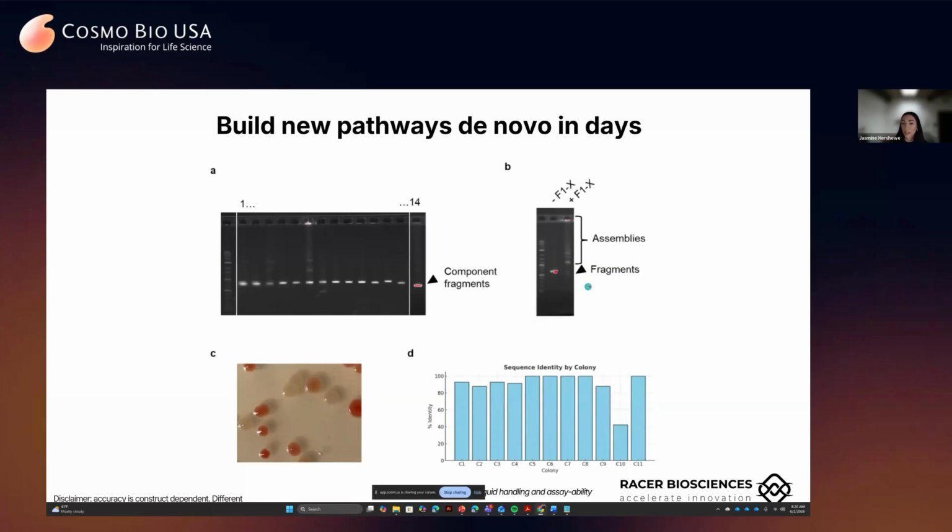And then when we add F1-X, we see this high molecular weight line is indicative of assembly, disappearance of the substrate, and appearance of higher molecular weight assemblies. But what we were really excited to see was that on the plate, the E. coli colonies, some of them, started turning this orangish brown color, which is indicative of the synthesis of lycopene, which is not a natural molecule that E. coli produces in high quantities. So we know that the pathway is fully assembled, all the regulators are there, the enzymes are there, and it's active.